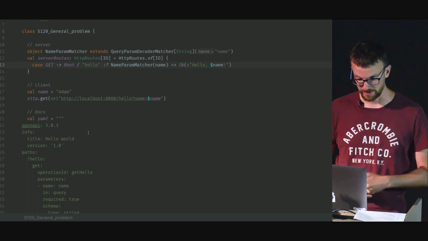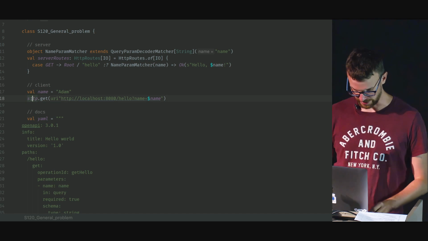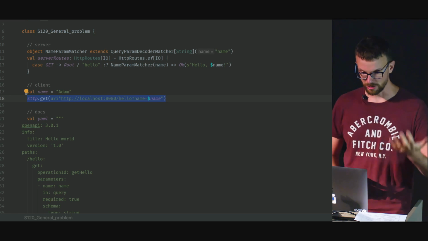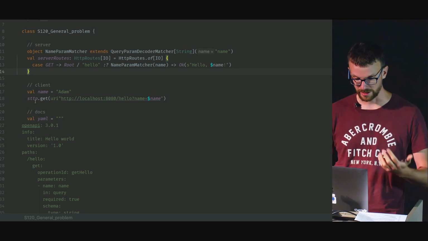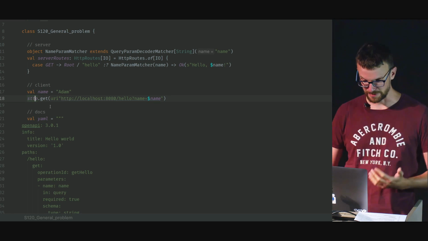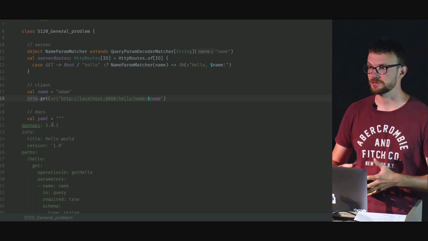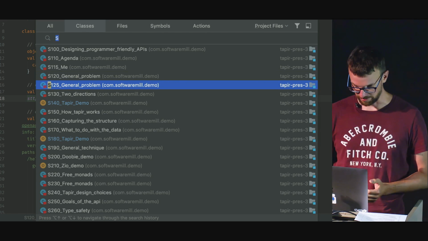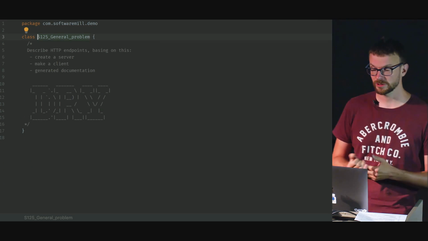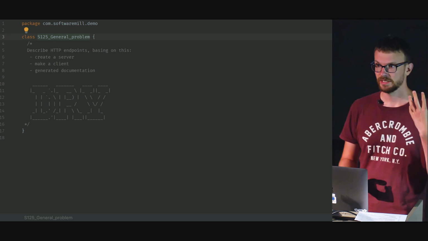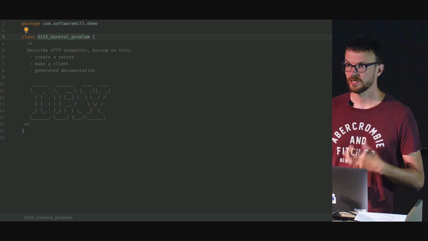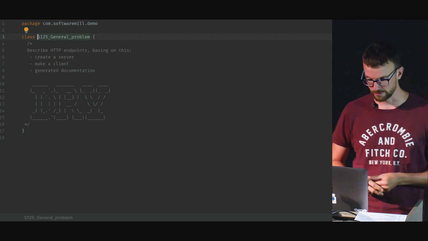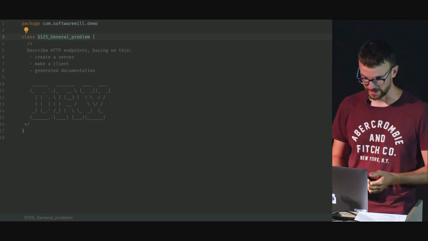So that's our problem. Another thing is that we also might want to somehow convert our server into a client call. So these 3 representations all store the same information about our endpoints. That's the general problem that we would like to solve. We would like to have a single representation of our endpoint, which we can then convert to a server, a client, or documentation. So that's the good old DRY principle once again.